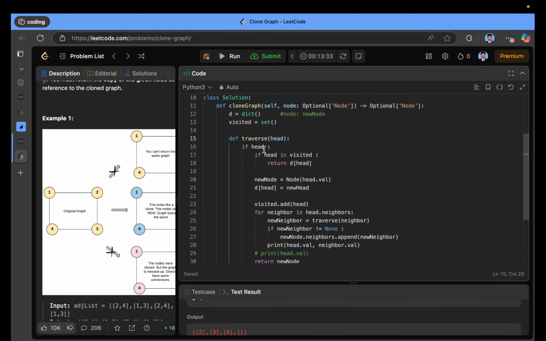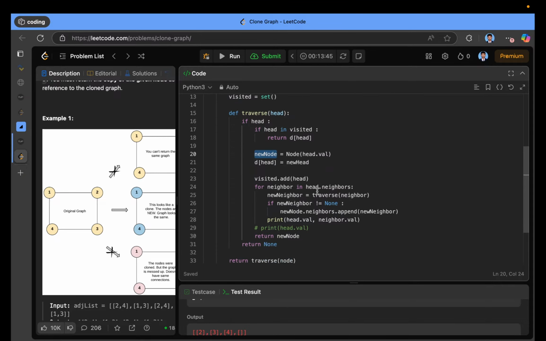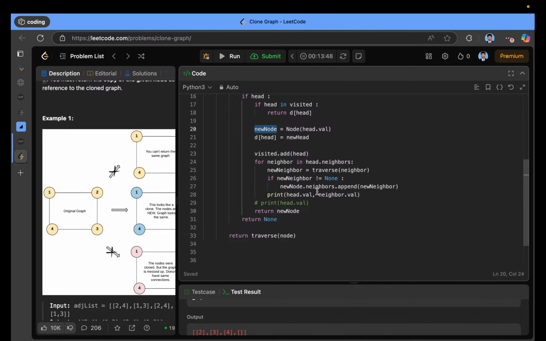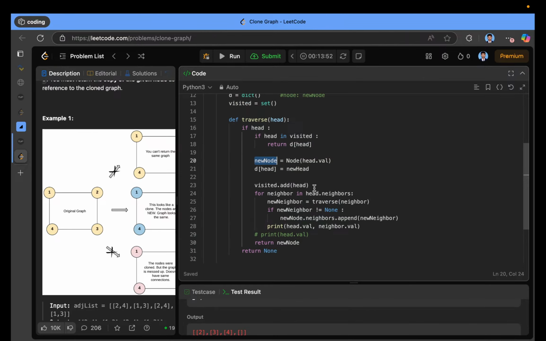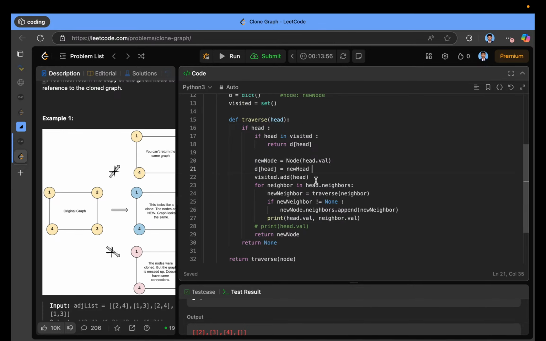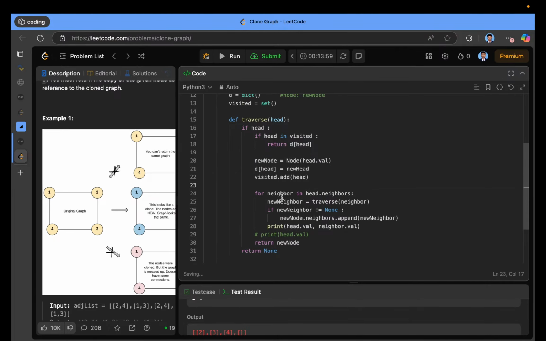Or we can traverse: if head has been visited, then return the dictionary value. If it is not, then make a new node and add it to the dictionary. And after that, add head to visited. Nice, these three things. Now we are going through each neighbor and traversing for them, and we are returning something, and that something is our new node. Okay. So if the new neighbor is not none, then do this. Let's just continue and print the value. I think it is complete. It should run.